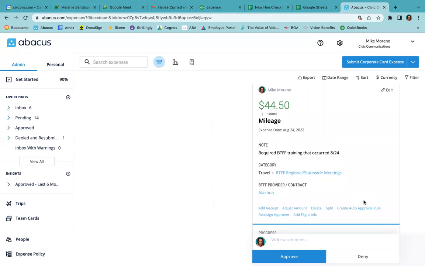And when it comes to me, I will be the final approver on that. Please reach out if you have any questions on this and anything related to mileage or travel expenses for BTFF related travel.